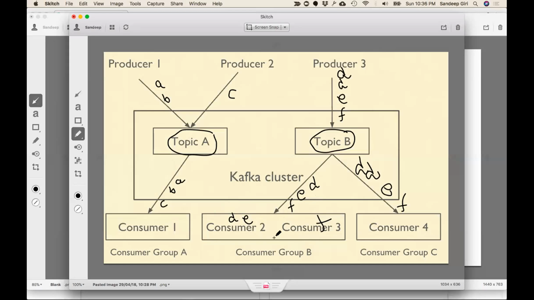Question from Minta is, can consumer 2 and 3 have the same amount of topics? They will have to have identical topics to listen to. Otherwise, it'll be difficult to divide the work.